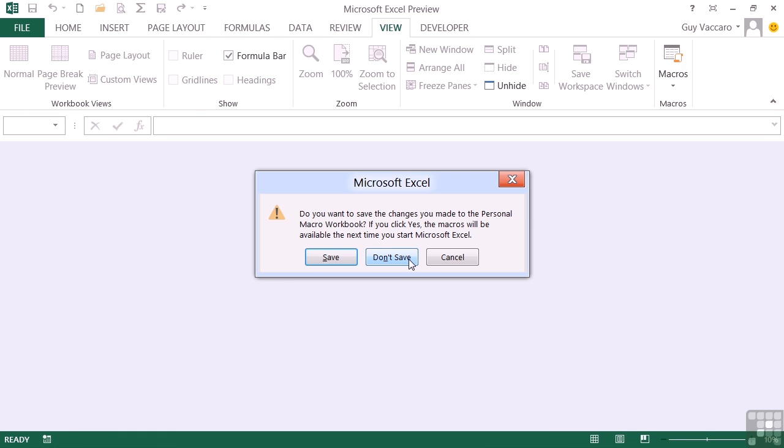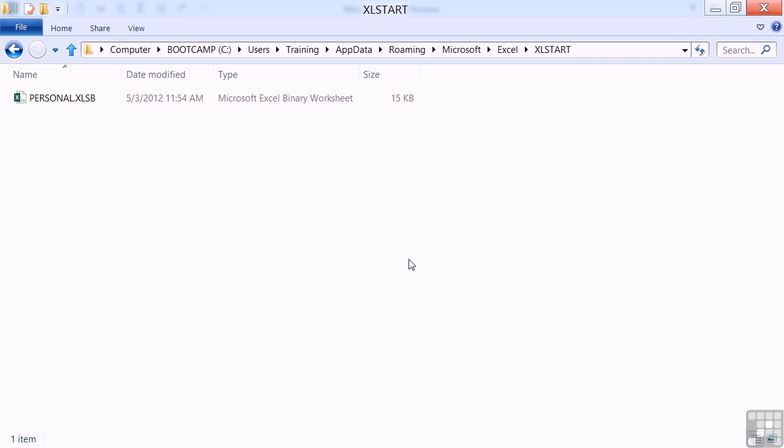Now, for those of you who are conscious about backing up and keeping backups of important files, the personal.xlsb is an important file. So we need to know where it's stored on your machine. Well, that will differ based on the version of Windows and based on your installation type. But I can give you a guide. It's actually in a folder called XLS Start.